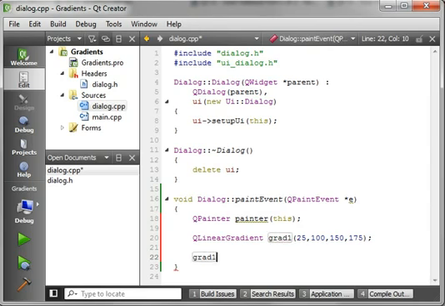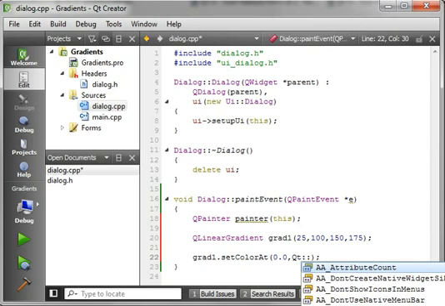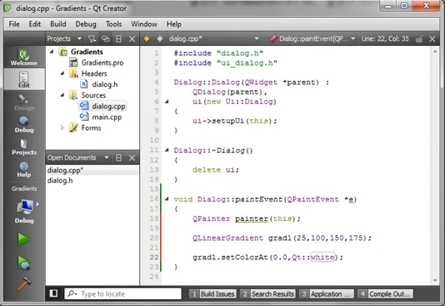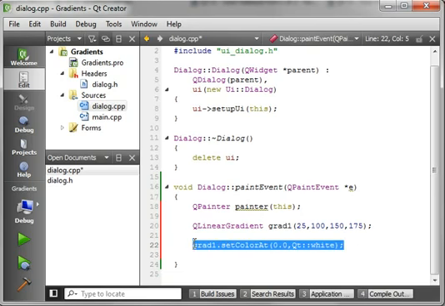We're going to say grade1, and we're going to say setColorAt. What setColorAt does is we're defining a gradient. It's going to go from dark to light, and we want to give it certain points where it changes color. So we're going to say 0.0, we're going to say Qt::white. If you're wondering what in the world I'm doing, don't worry. I was very confused the first time I read the tutorial on how to do this.